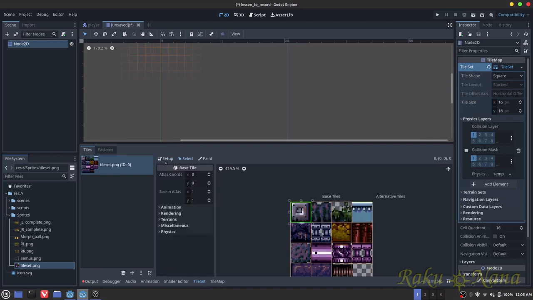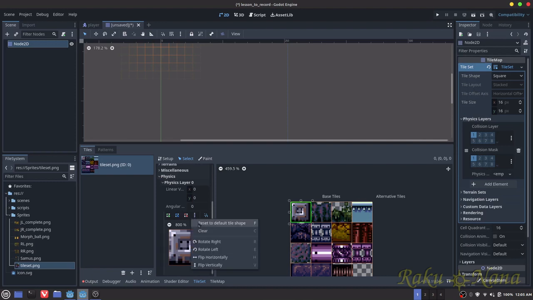Okay, there we go. So make sure it's not on setup, make sure it's on select. Sorry. And then you should see a physics drop down. Just open that up. And what we're just going to do is click these two buttons here and then hit reset to default shape. And all that's going to do is create a collision shape taking up the entire image that we selected. Now you can do your own custom shapes if you want, using the add polygon tool. But for what we're doing here, we're going to keep it super simple.